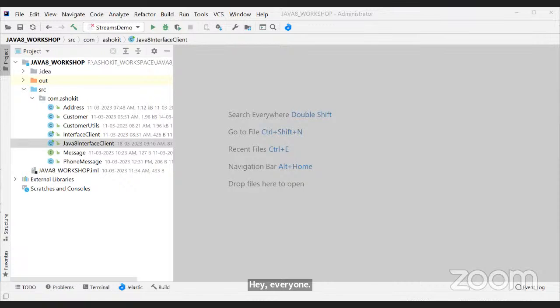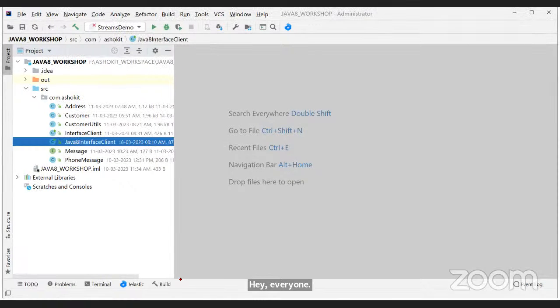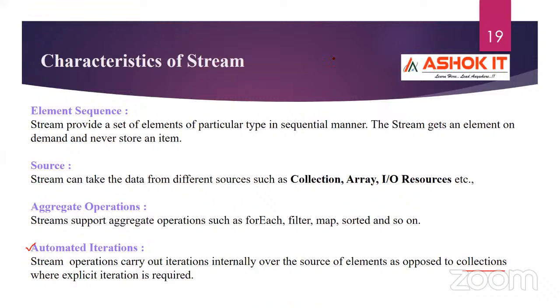Yeah. Clear, everyone? Yes. So these are the sequence of elements.